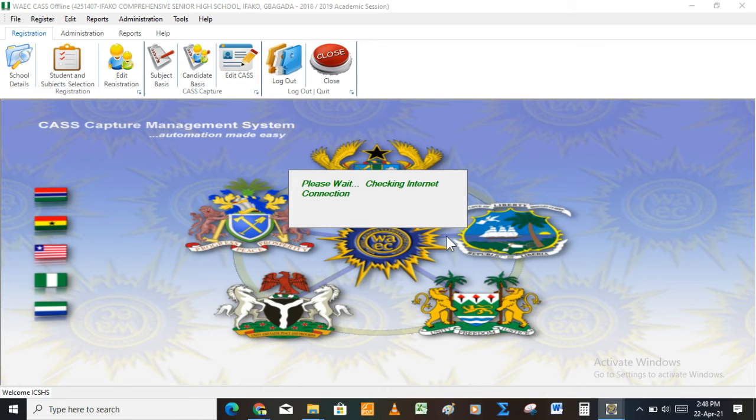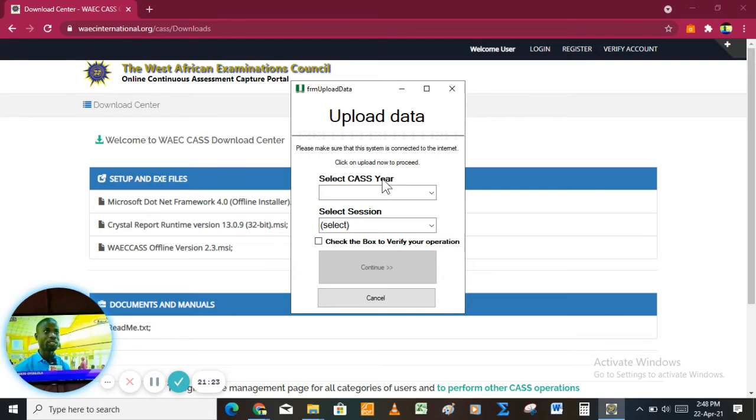the details of the school before it can now upload it. Now it's still checking if my system is connected to the internet. Once it has confirmed that, then you can see.